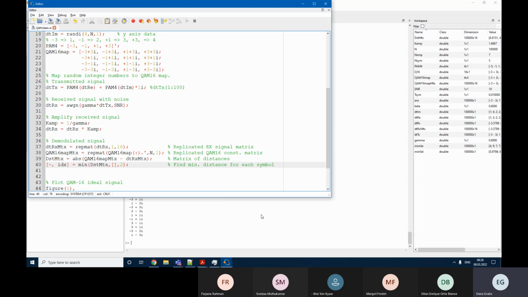Yes. And what we are going to do next is to simply read from the constellation map according to the data points. So the next step is going to be, first of all, we need this QAM-16 map vector. So QAM-16 map, like this.